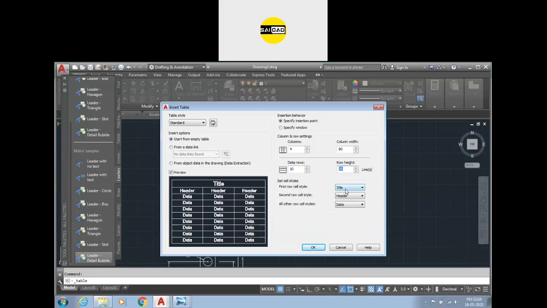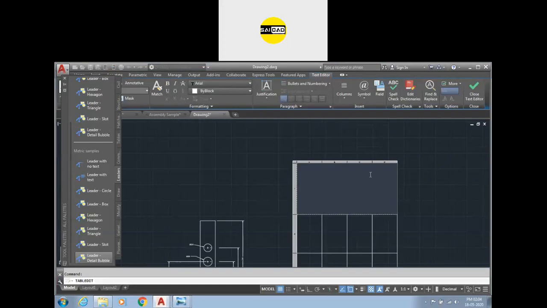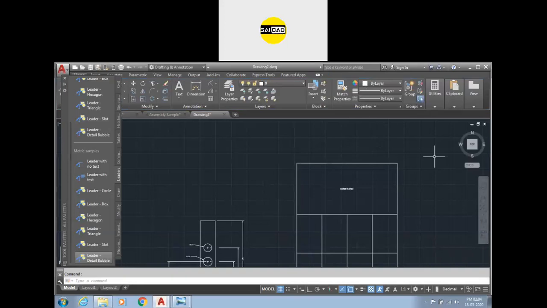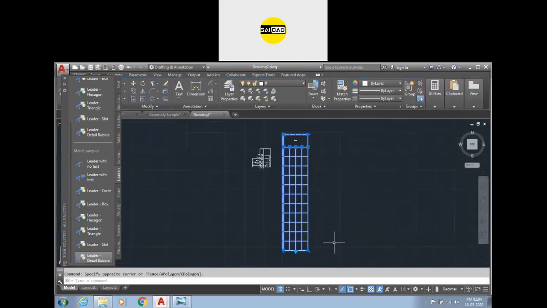Now you can see the first type is title. The first row will be merged, and the second is the header, where you have to type your serial number or any detail heading. After that we have the data rows. Just click OK, specify the location, and it will ask you for the text. If you want to type any text, just type, or just click outside. The table will be created like that. If you want to change the size, just go to this arrow and you can manage the size like that.